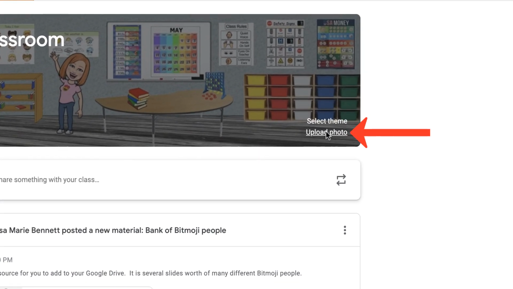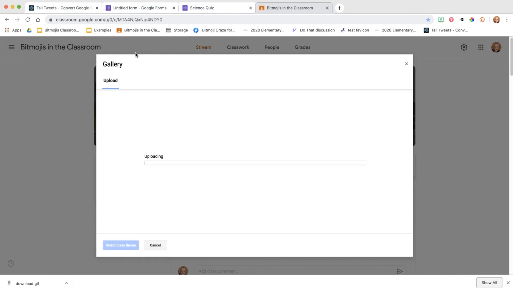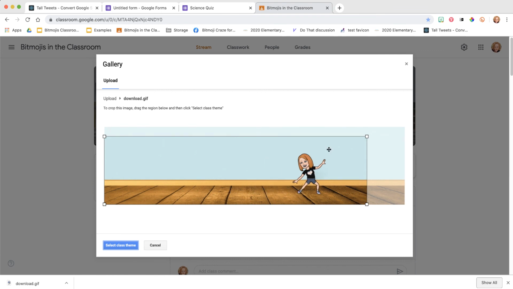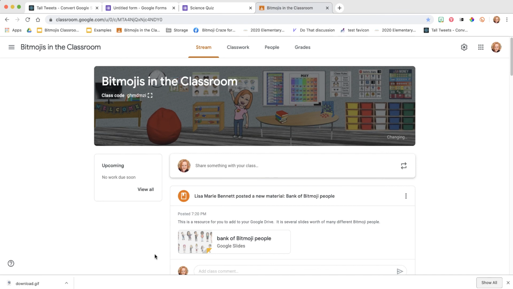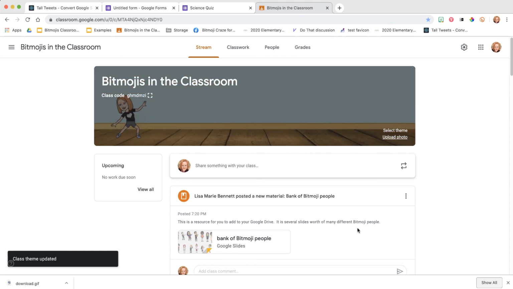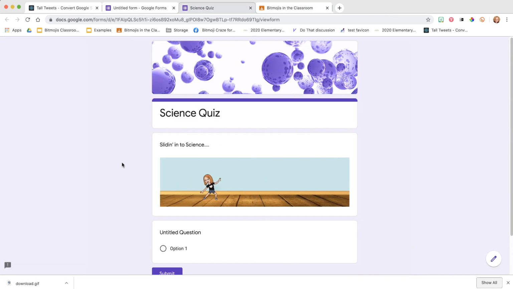So we're going to go though, and we're going to upload a photo. Select photo from our computer and go to our GIF that we made. Need to pull it out a little bit. There we go. Select class theme. Let it think about it for a minute because it says it's changing. There it goes. So your headers in your classroom are still animated, and that's pretty cool, even though they're dark like that. So definitely you want to choose light colors like that light green background that I chose for the wall. That'll be very helpful. So you've got that, and then you've got it in your quiz right below the title, Sliding into Science.